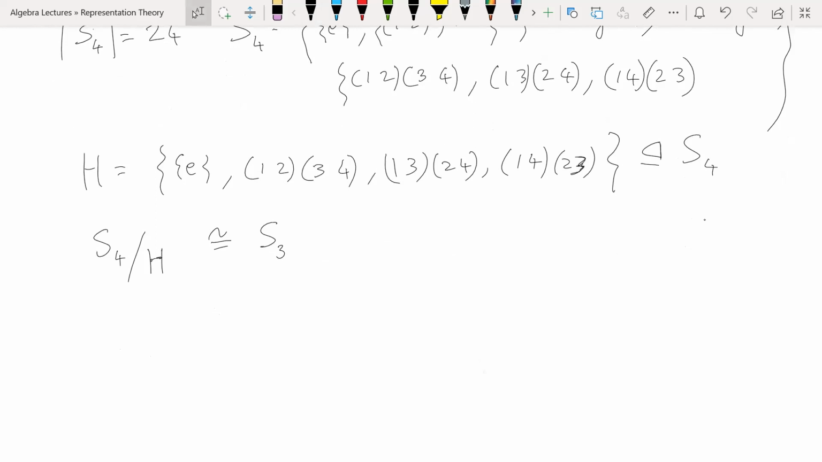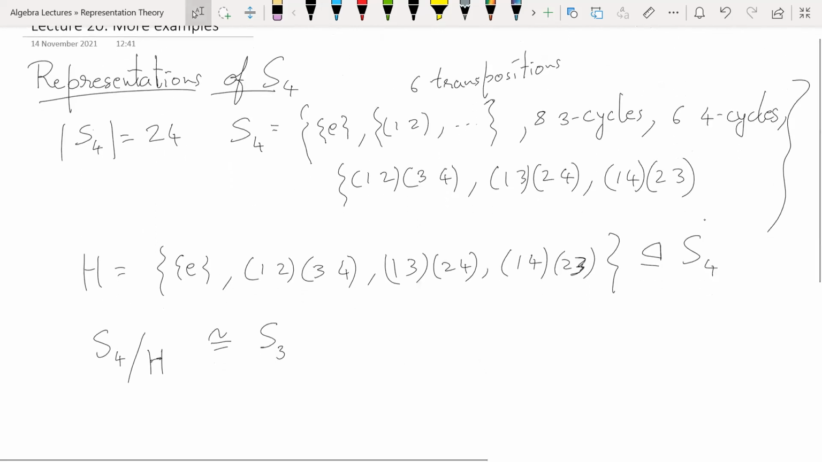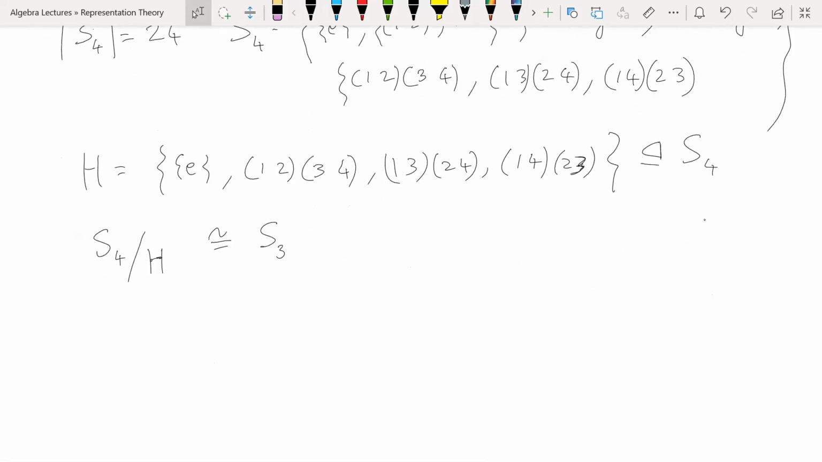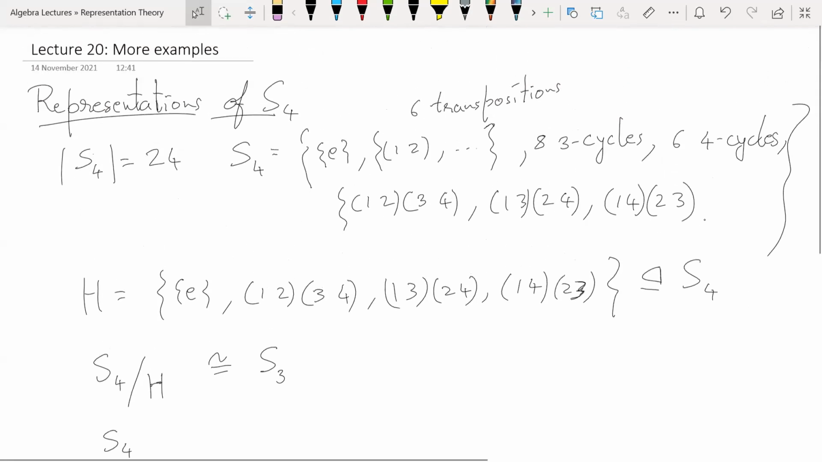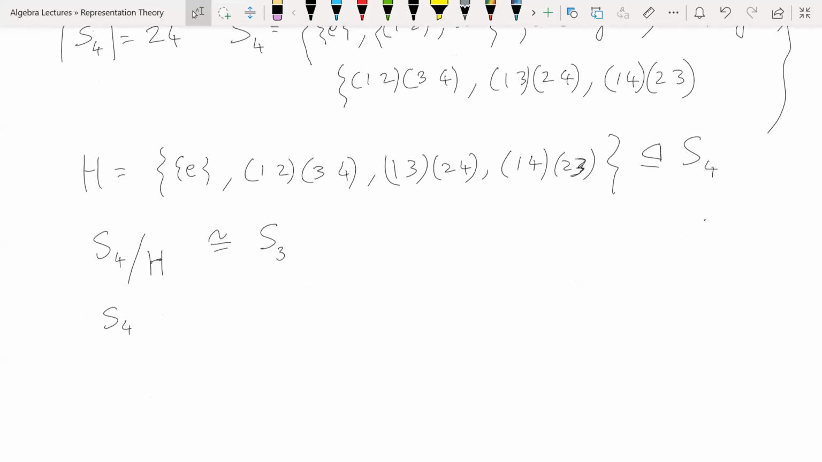In fact, what you can see is that this is actually a semi-direct product. You know what a semi-direct product is? S4 is actually a semi-direct product, and you can think of S3 as a subgroup of S4. So S4 is a semi-direct product of H and S3. Various people write it differently, but H is the normal part. So this H is the normal subgroup.